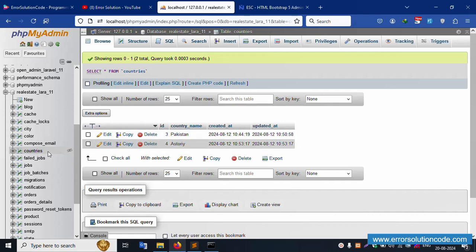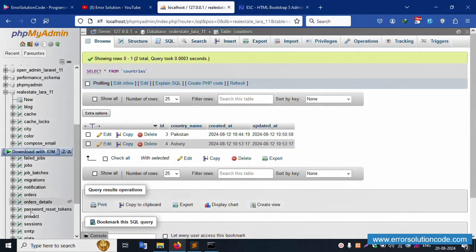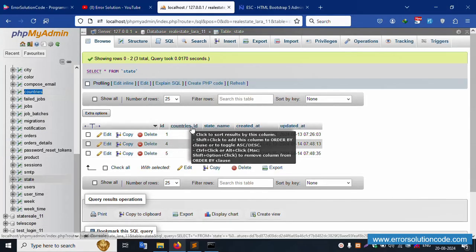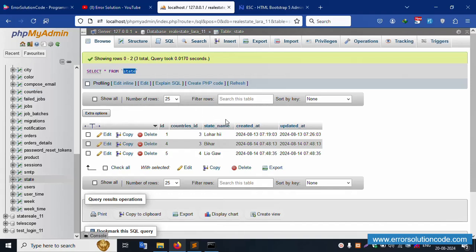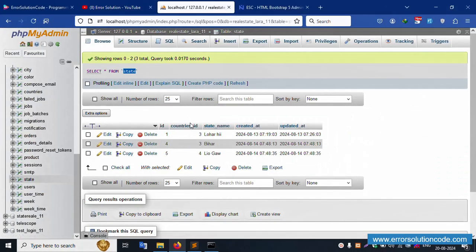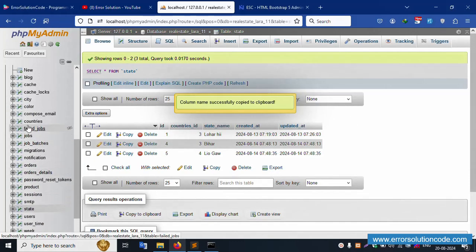The first table is the country table. The second table is the state table, and inside the state table there is a country ID. The last table is the city table.